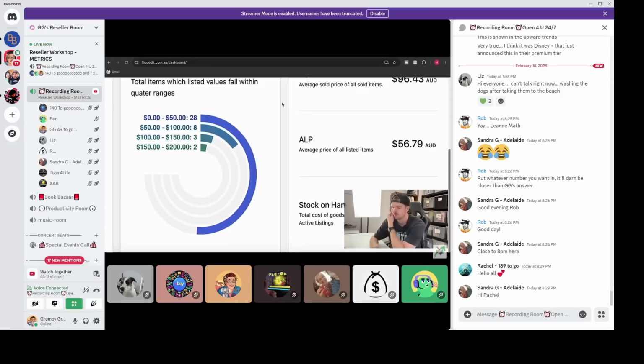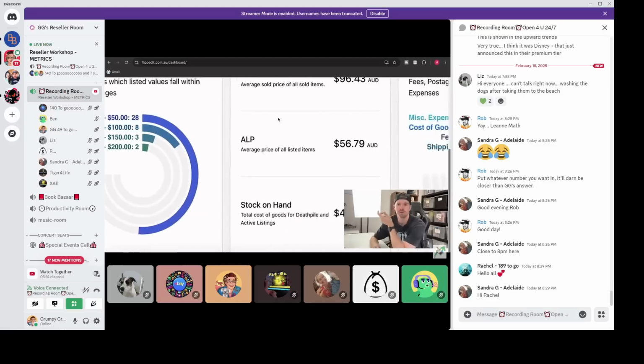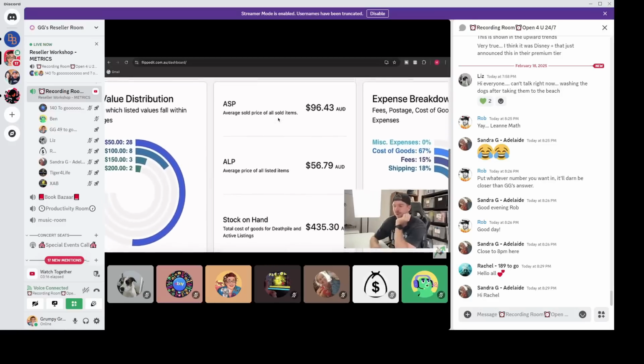Just over here, we've got 3 stat numbers that are really, really important for every eBay seller. Your average sale price, so the total revenue divided by the quantity of items that have gone on to sell, gives you $96.43 for this store in particular. But our average price of all listed items is written out here as well. So we know that live right now, there's $56.79 listed.